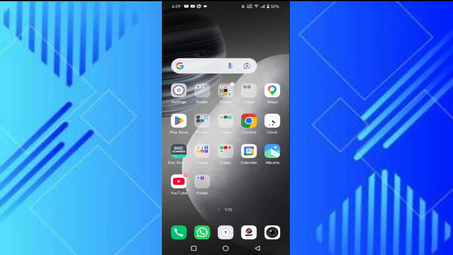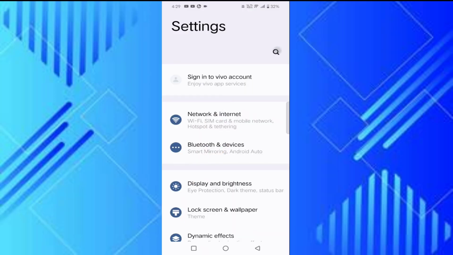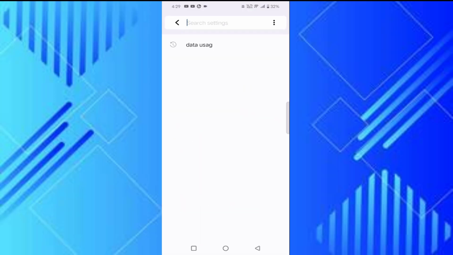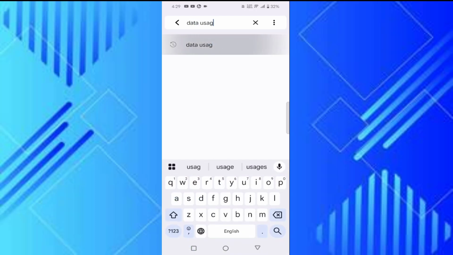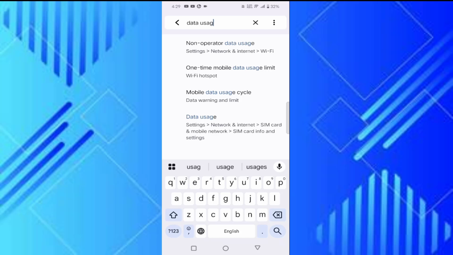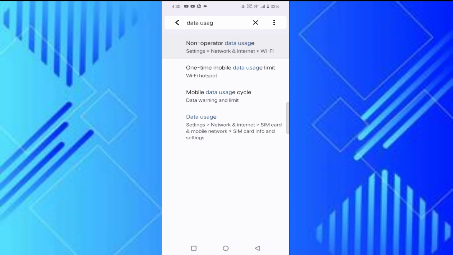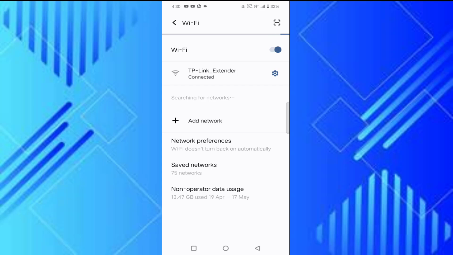Guys, if you want to see which app is secretly using internet data on your Android mobile, then I will show you how to find this. First of all, you have to open the settings, click on the search, then type here data usage. Click on this first non-operator data usage, then click on non-operator data usage.